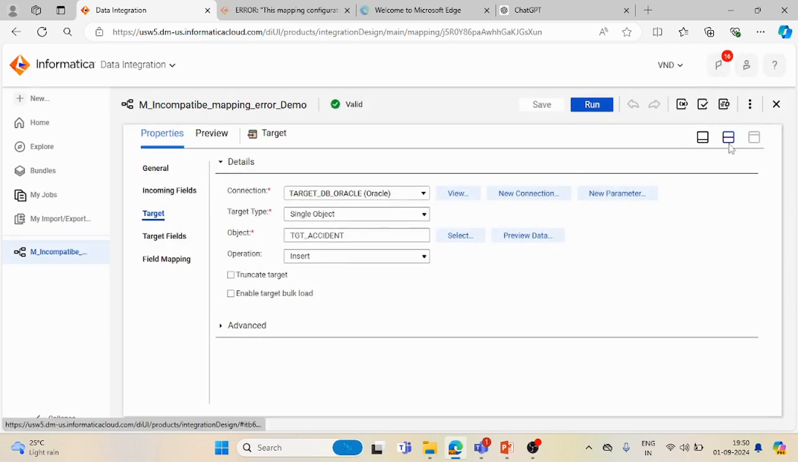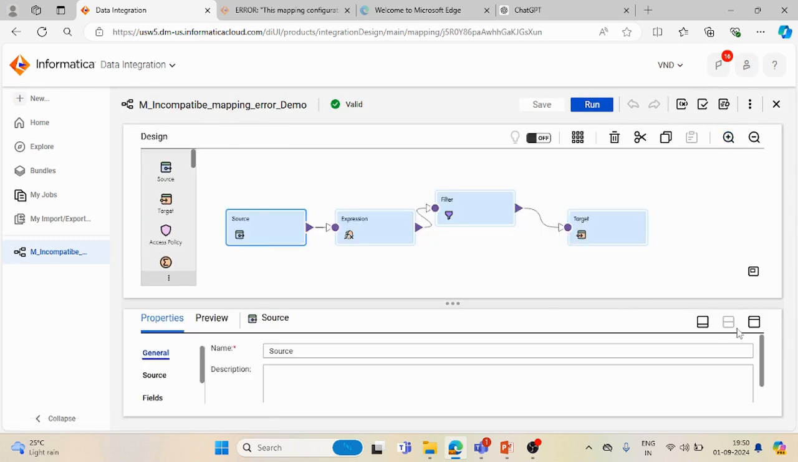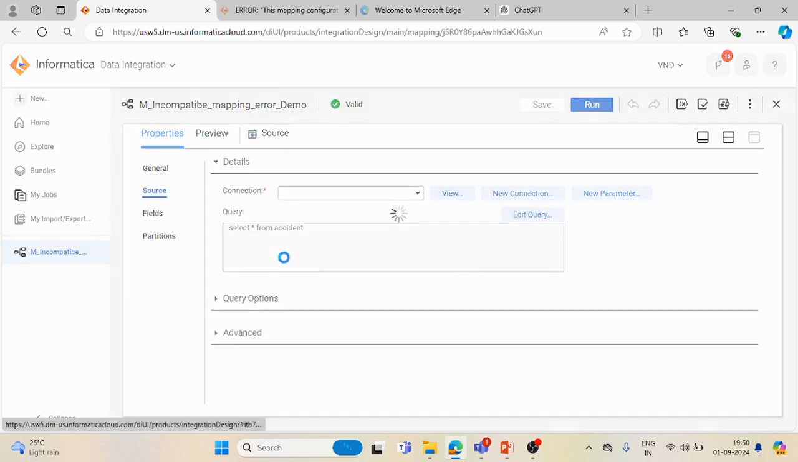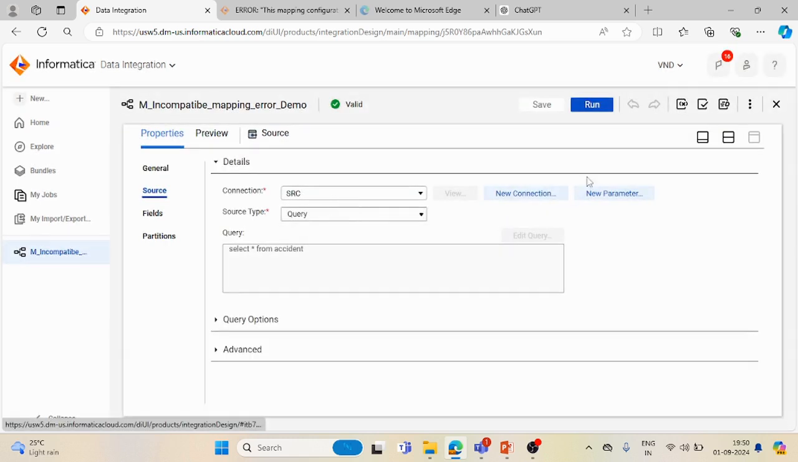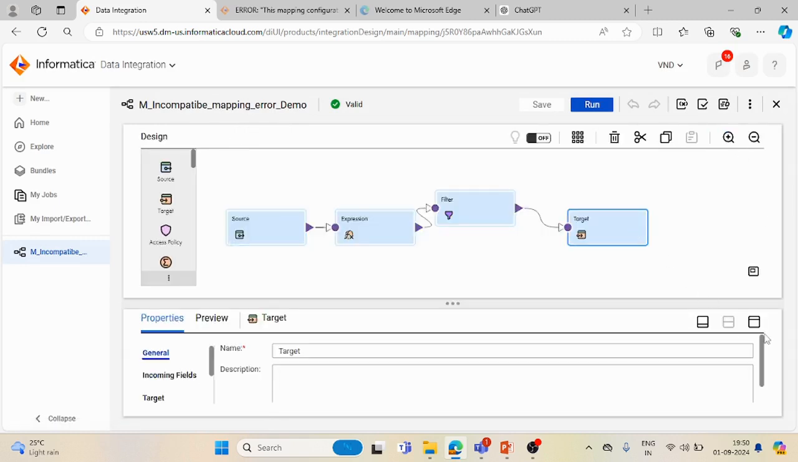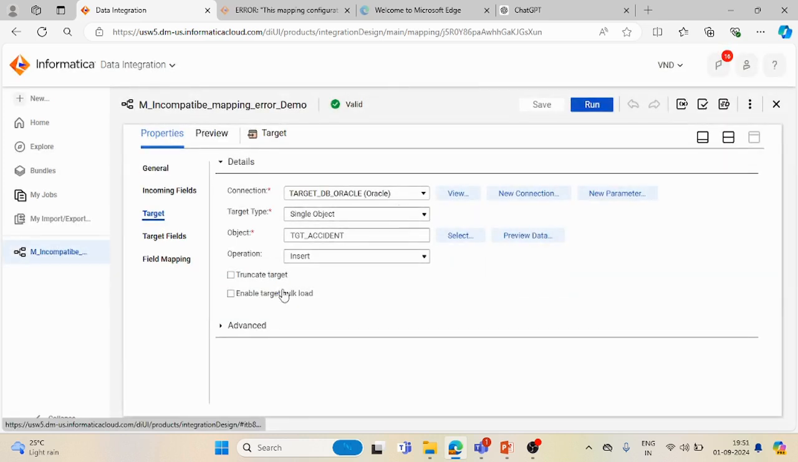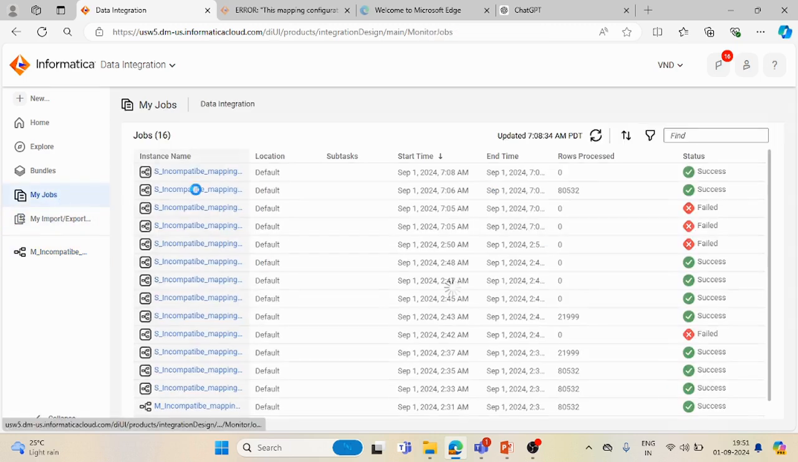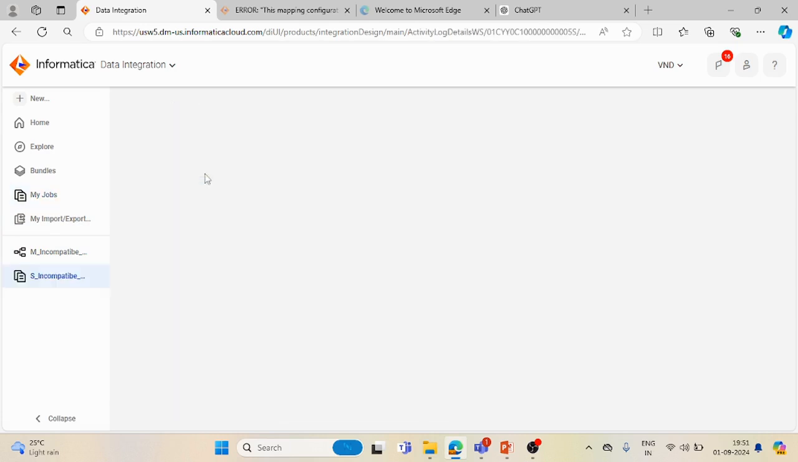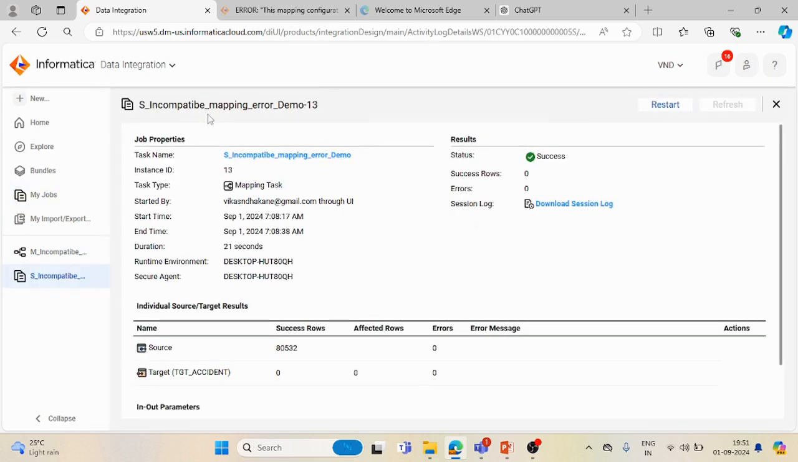Okay, so here you can see the source I have parameterized, the parameterized connection. Then the target, I have not parameterized the connection. This is the hardcoded connection, as it is I have used. Okay, and this is my mapping configuration task. I will simply open it first.